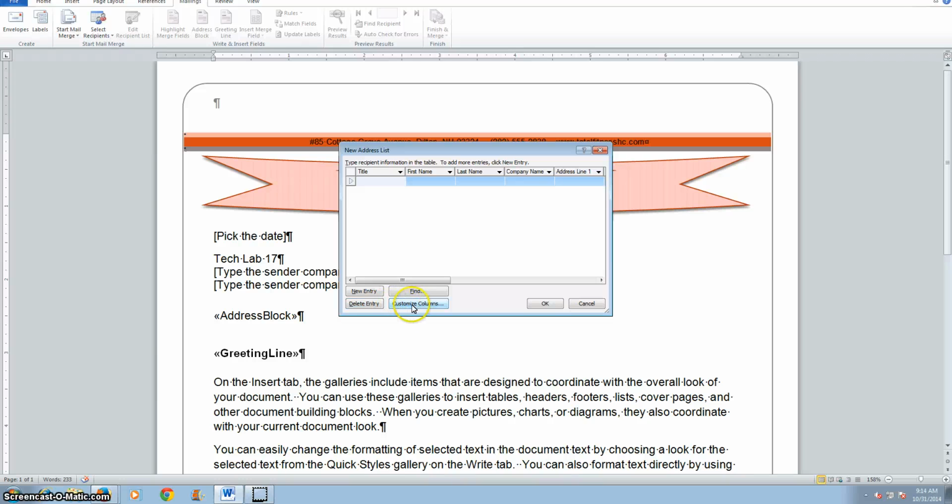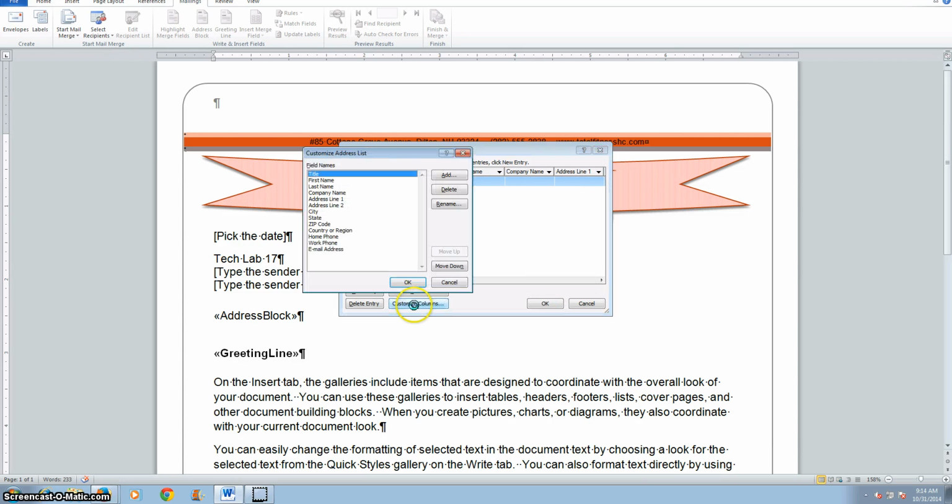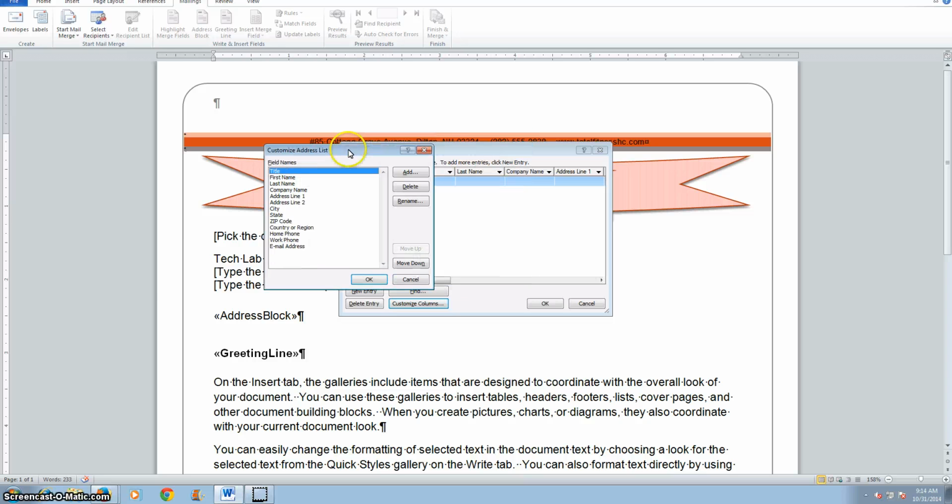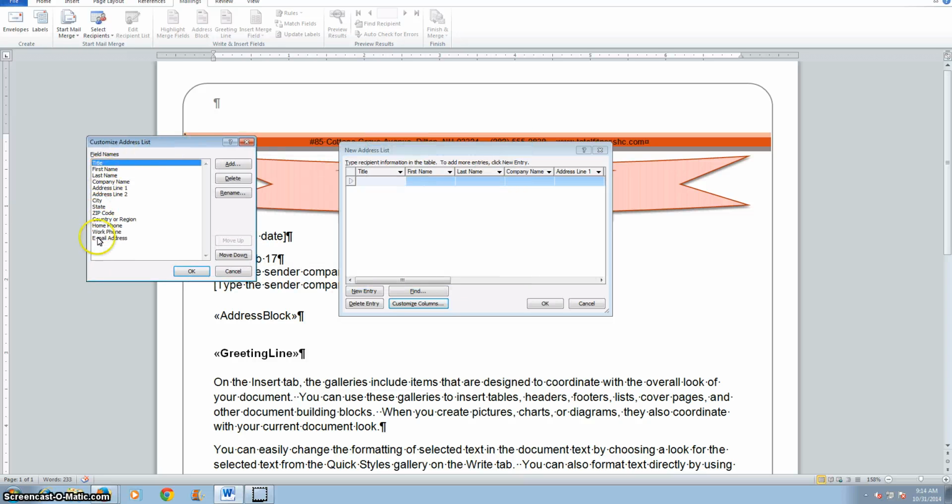So if we customize our columns, right now we have title, first name, last name, company name, address line 1, address line 2, city, state, zip, country, home, work, and email. And we don't need all that information for our database, so we're going to go ahead and customize columns. And we get this little dialog box that comes up with all these field names that were in here. So we're going to be a little bit more selective, and we're going to modify this.